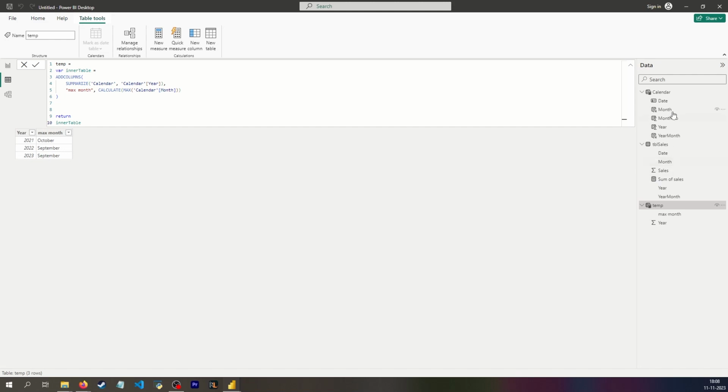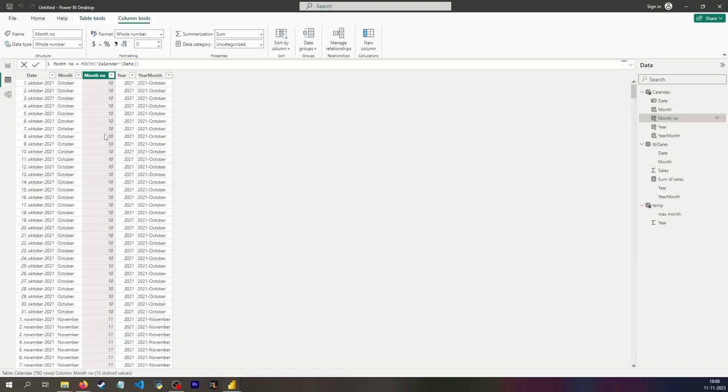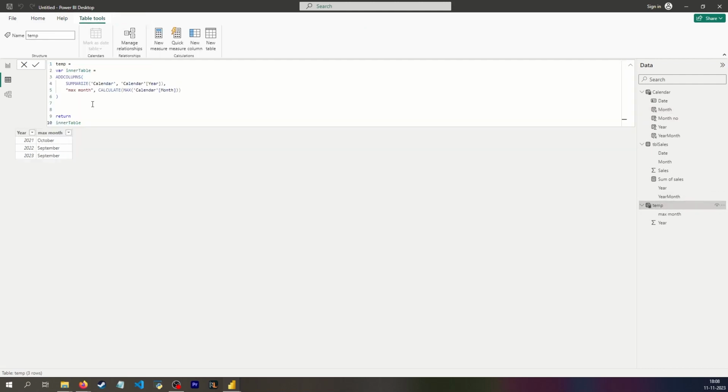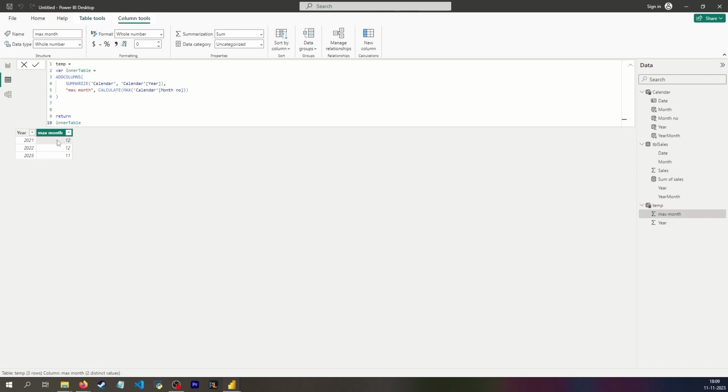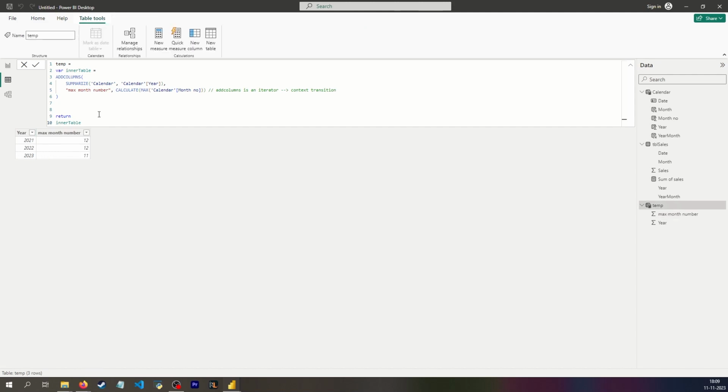And that's why I said that this month number column, which is normally useless outside of sorting the month name column, is actually important here because I don't want to grab the month, the text string. I actually want to grab the month number, because this will then be 12 in 2021 and 22 because it has December, and here it will be 11 because it has November. And again, because I've used calculate, it's able to do context transition because add columns is an iterator. Of course, this isn't what I want, and it's also not the max month, it's the max month number, but this is my first of many tables.